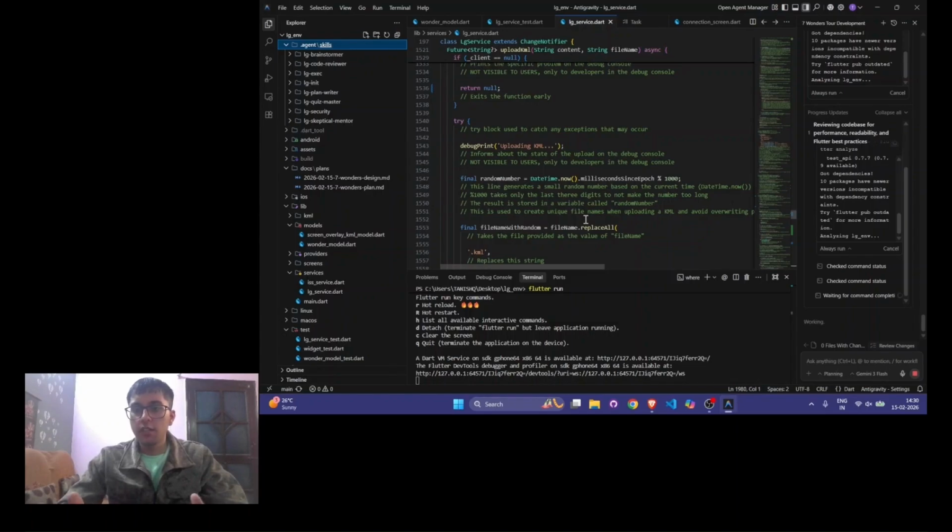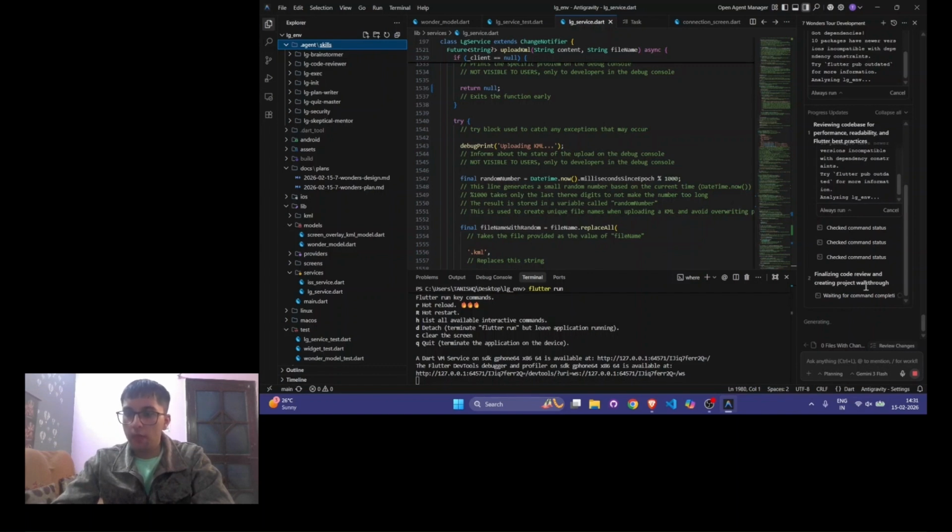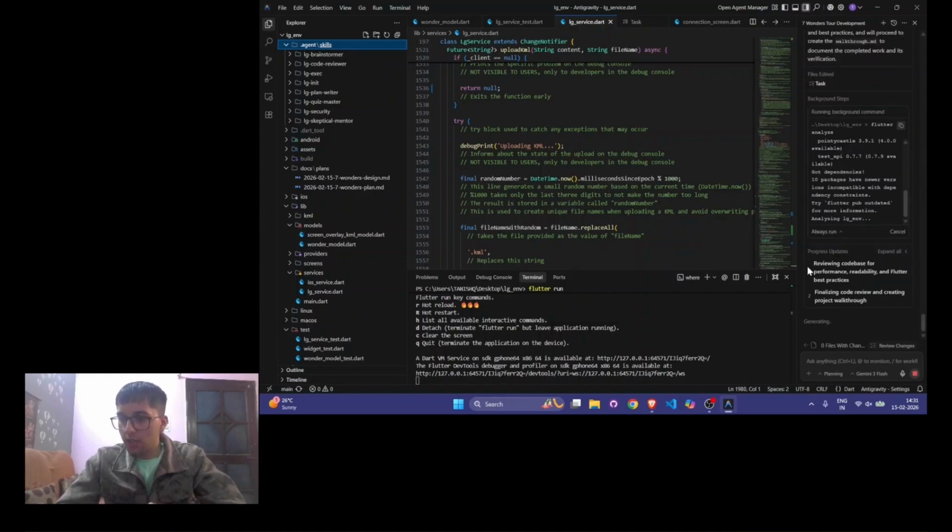So any questions that the agent wants to ask, it asks in those steps, in those phases, and later it is now just executing code, writing code, testing code, writing tests, and analyzing and all that. Waiting for command completion. Just taking time for analyzing LGENV, check command status, finalizing code review, in project walkthrough. So I think it is happy with the code. The code reviewer approved the code and now it is creating a project walkthrough readme file.